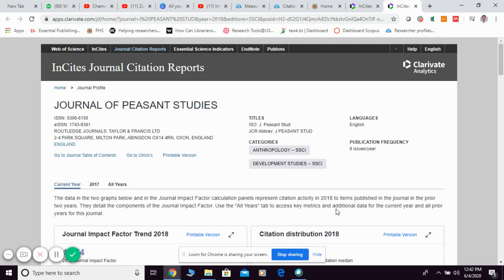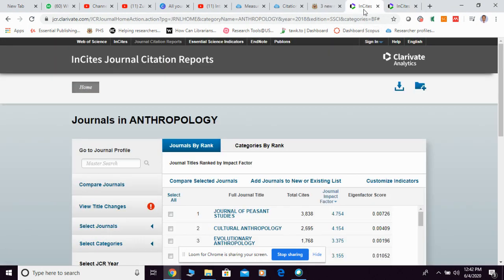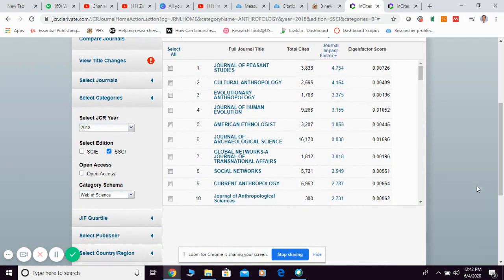So I think that is how you can use JCR in order to find out the best journal for yourself.